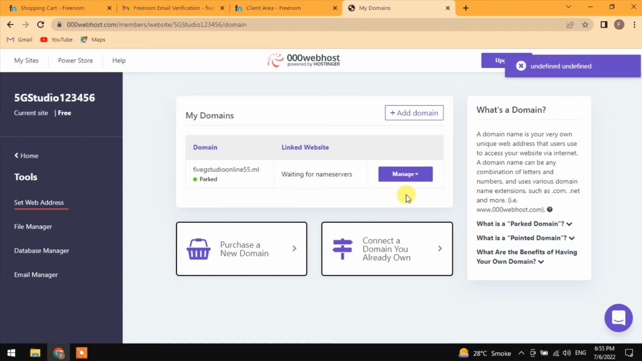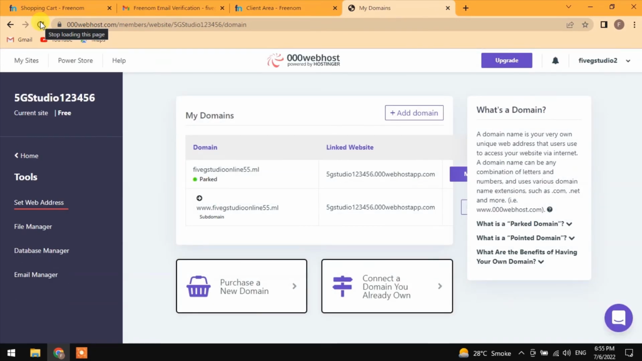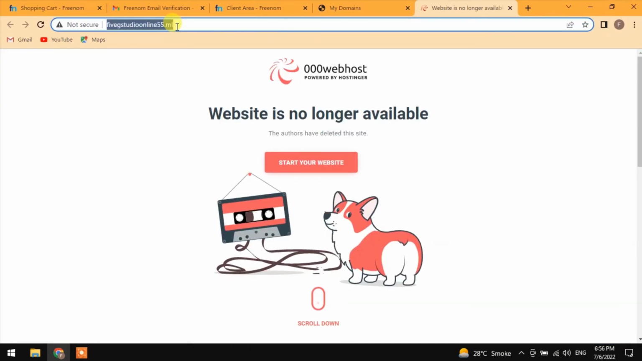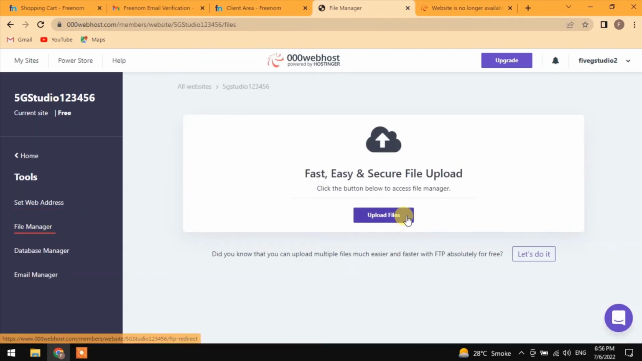After 3 minutes, reload the page. Then the domain is uploaded. Web and hosting server are connected. Now, upload the web files on the server.